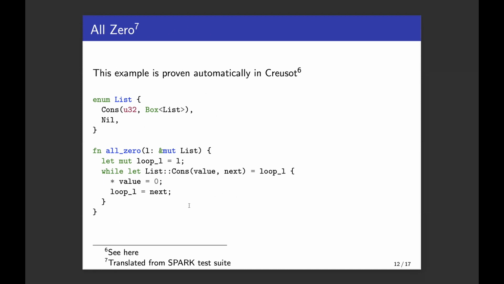And so here is a little example taken actually from the Spark test suite. Well, their version is in Ada, of course, and ours is in Rust. But here, the idea is that we have a linked list composed of boxes to another element of our list. And we'd like to zero out every single cell in our list, and of course show that property formally, and that's the purpose of this small all zero function. But before we can actually write the specification for all zero, we're going to need a little bit of additional help to be able to better express it.